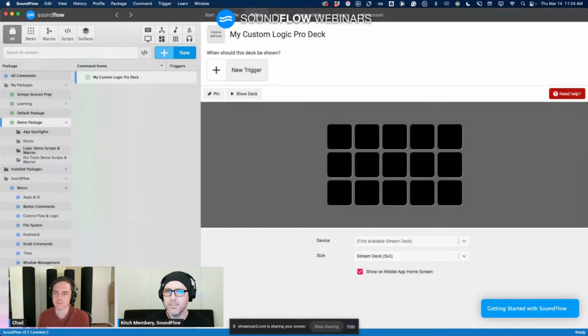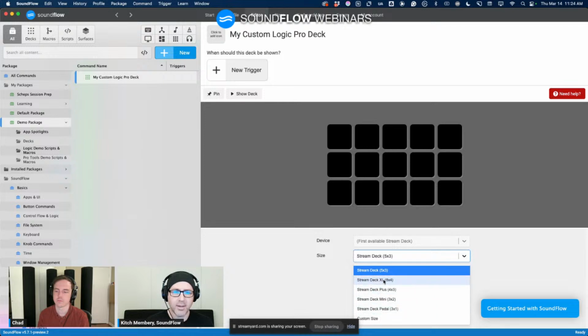So I'm going to say my custom Logic Pro deck, and press return. Now we've got a deck here, and it's given me the standard 5x3, which is similar to the size of a standard Stream Deck. But we can actually change this. We can change the size, so we can have it 8x4 for the XL, for the Plus, the Mini, and we even have the ability to assign commands to a Stream Deck pedal.